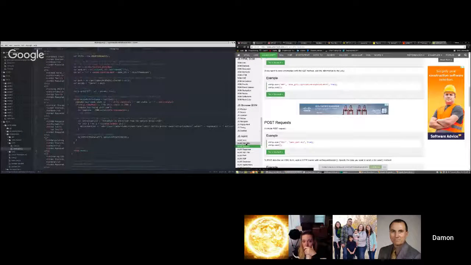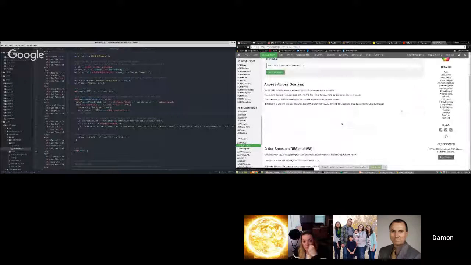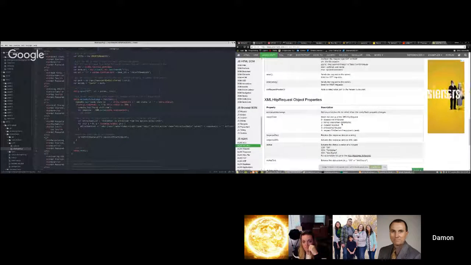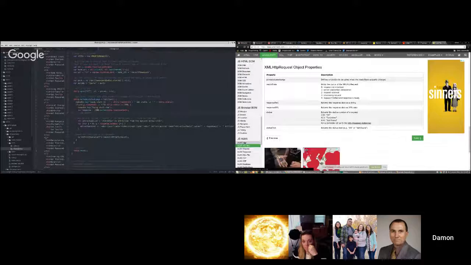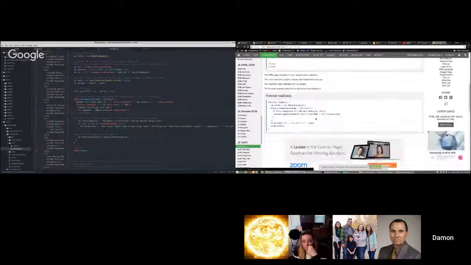We're going to go back to this first page, and then send. All that does is pretty much get the ball rolling. It'll send the request that you're making.